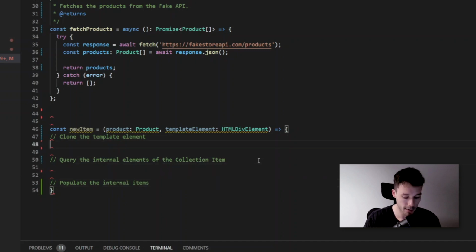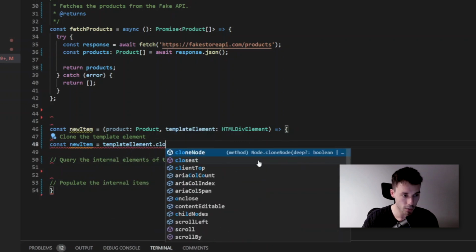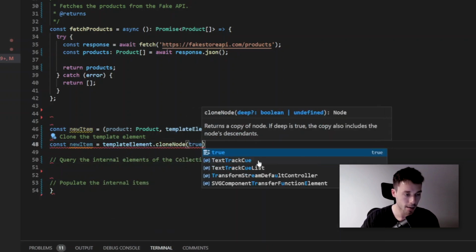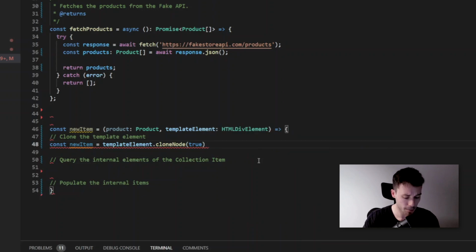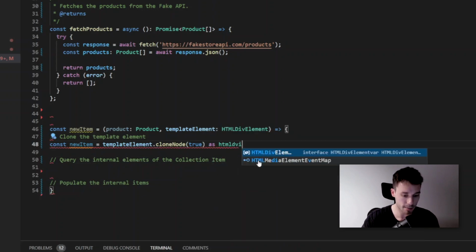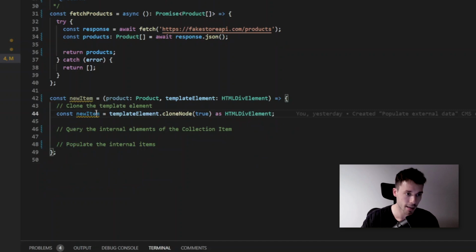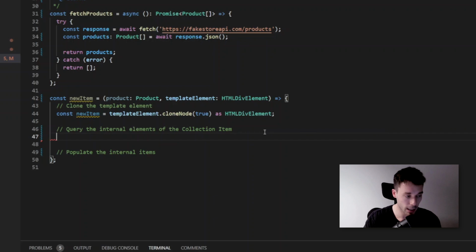Cool. So let's first clone the template. Let's call this newItem, and we're going to say the template element, we want to clone the node, and we want to make it deep. So it clones not only the element, but also all the children of that element. And because we're using TypeScript, let's make a type assertion here to make sure that it understands that it's a div element. Cool. So now we can query.